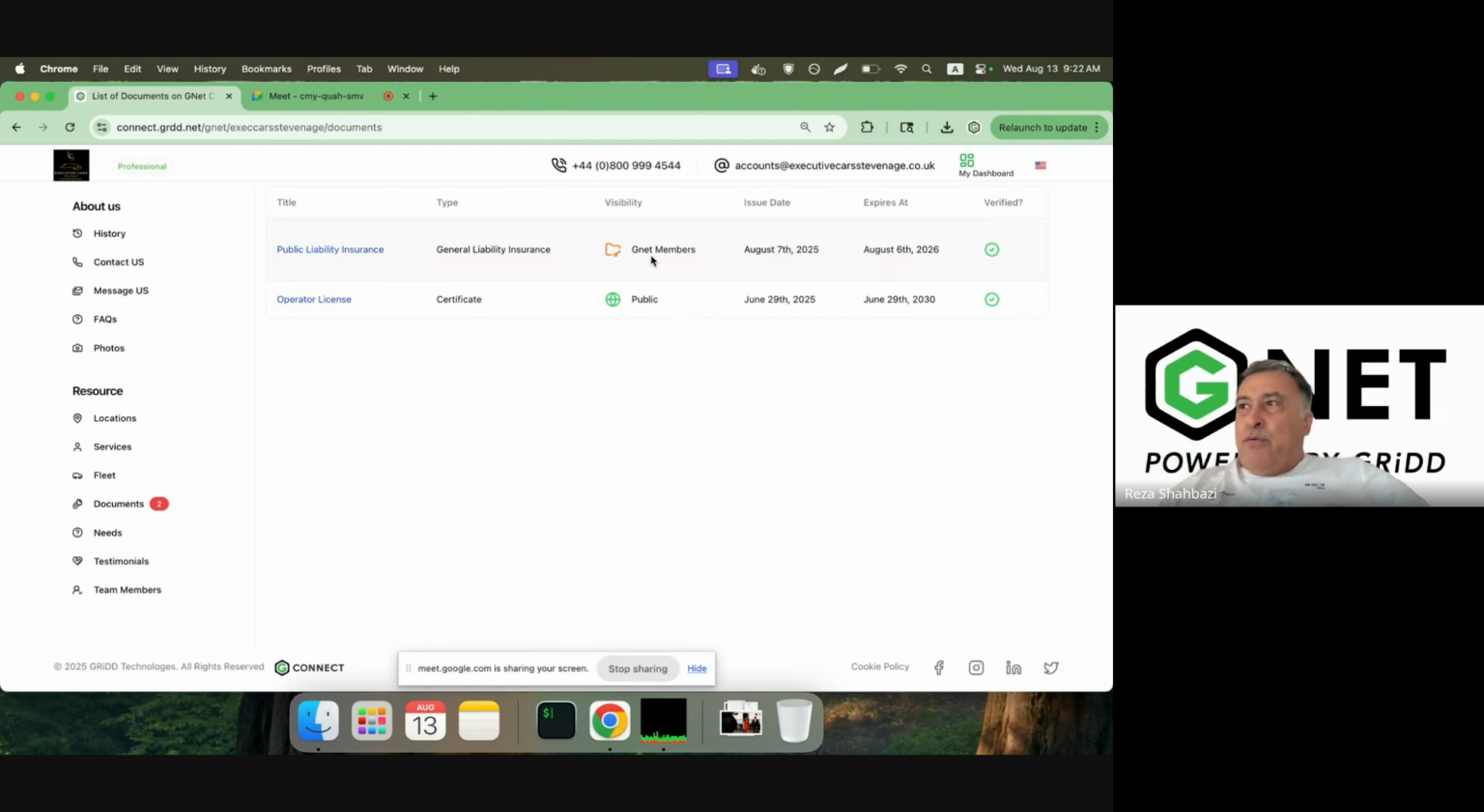So we support four types of visibilities. One is public. That means imagine that you have a rate sheet, and this is for everyone. Even a non-GNet member can see that rate sheet. Then that's called public visibility. The second visibility is GNet members. All the GNet members can see this insurance, right?